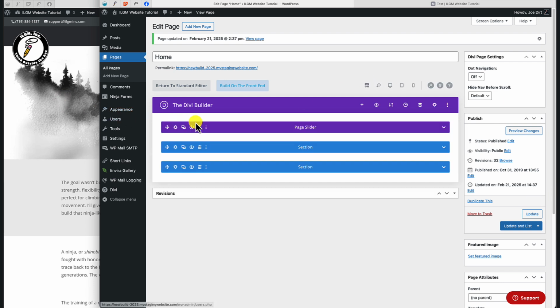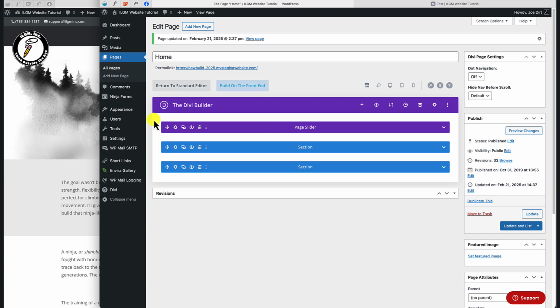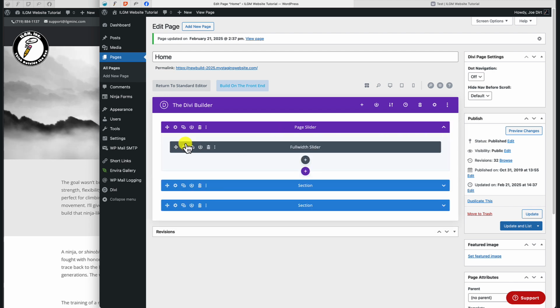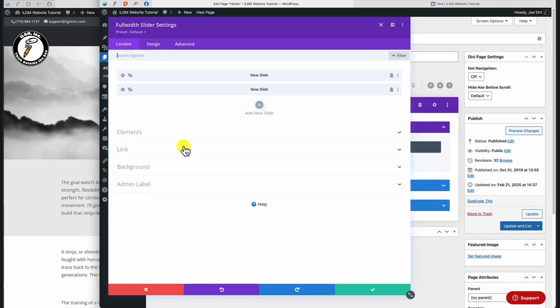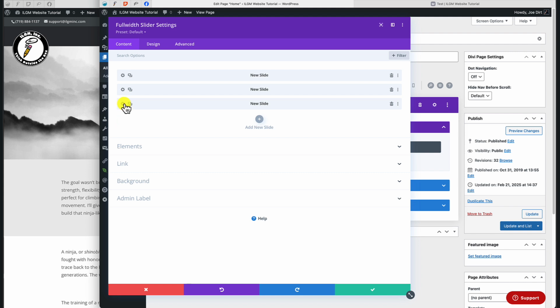So the first thing that we have is the slider. Now there's a whole other video on sliders, so I'm just going to give you a brief overview of how to add a slider or remove a slider. So we'll go ahead and expand our slider. We'll click on the gear. Now we have two slides, one and two, right now. If we want a third slide, we can just click on the copy button. It'll make a copy. And then we can click on the gear.